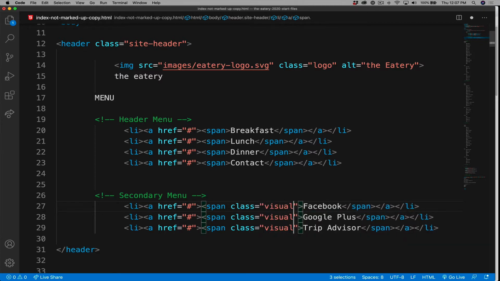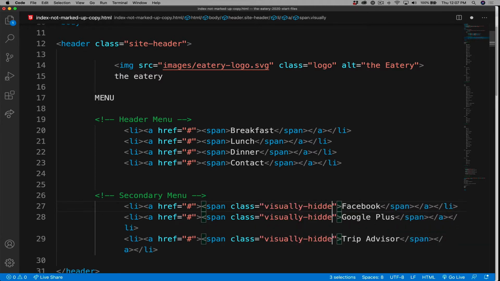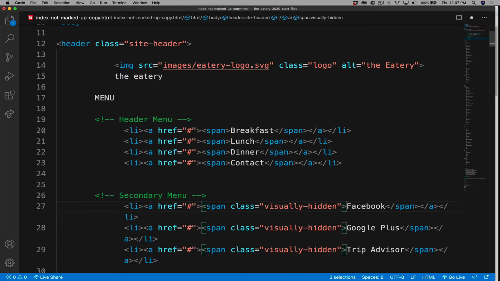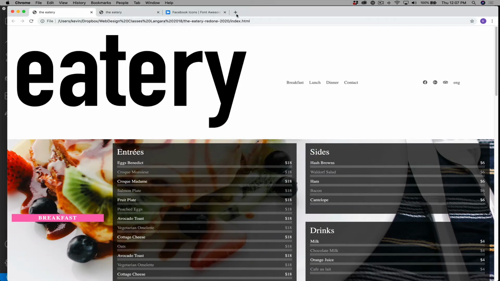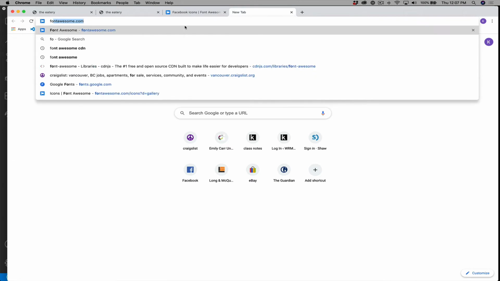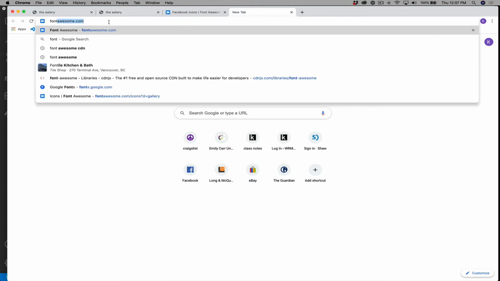And what I'm going to do here is put a class of visually hidden around these words. This is going to allow us to accessibly hide the word while allowing us to use an icon font. So for the icon font, I'm going to do a search for Font Awesome CDNJS.